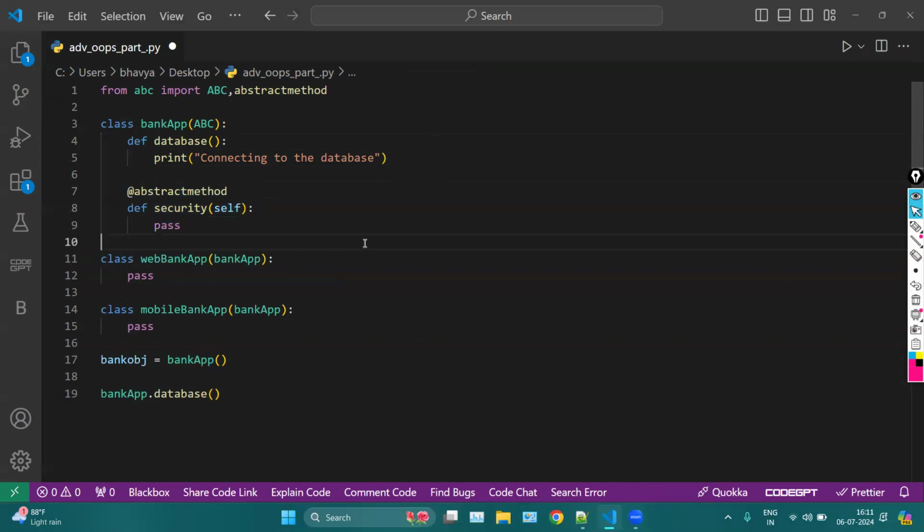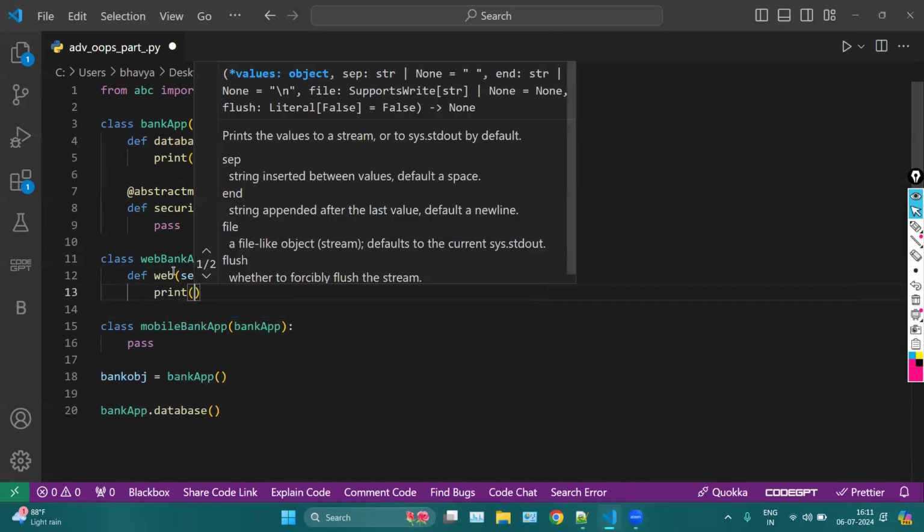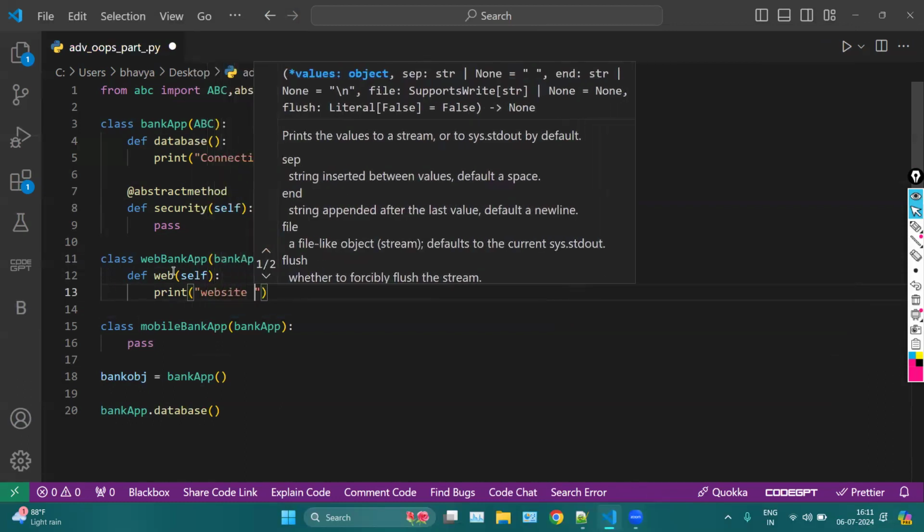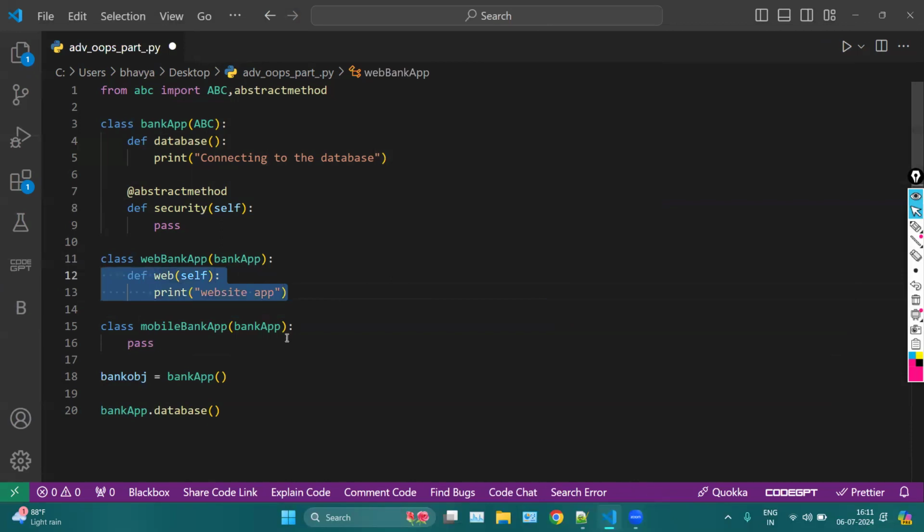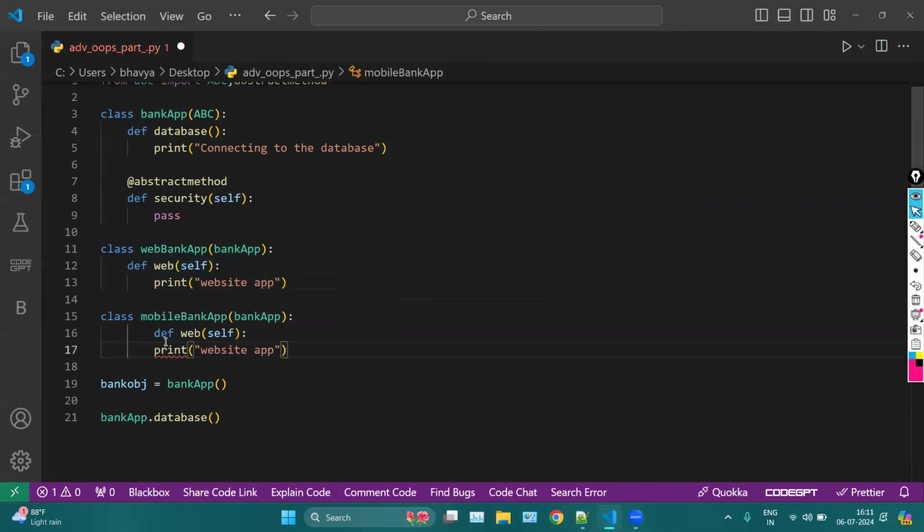Now let's say in the web app, I'm writing something. Let's create a function here, def web, which will take self as a parameter, and here I'm writing print website app. Same as this, I'm creating another function inside the mobile app. Basically it is a method again, and here we have this mobile app, just a simple function which is printing something.